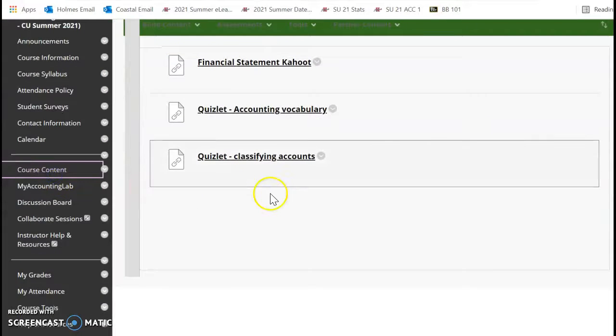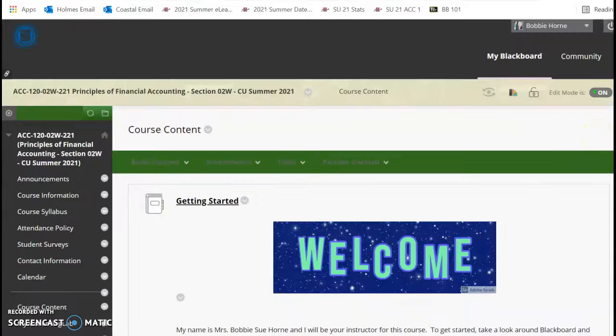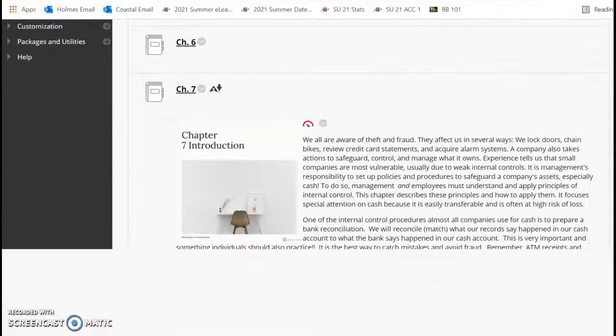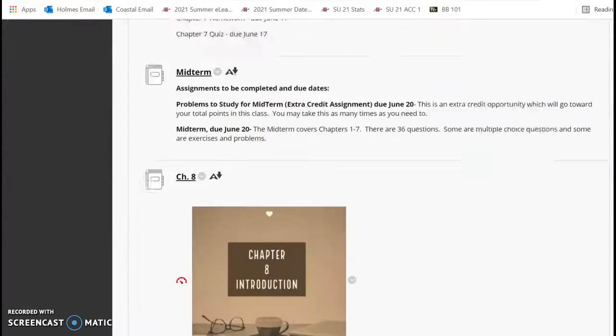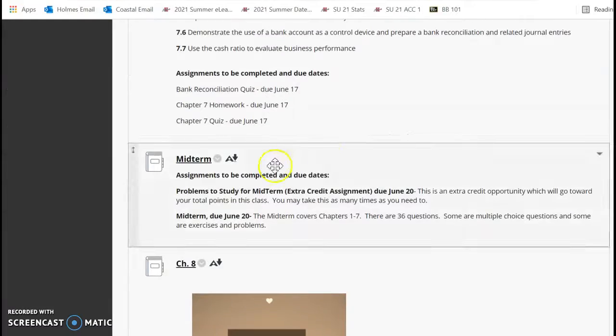You really need to be spending a great deal of time working in this class because it moves extremely fast. But don't forget that you have a midterm module and you have these problems that you can review as many times as you need to for extra credit.